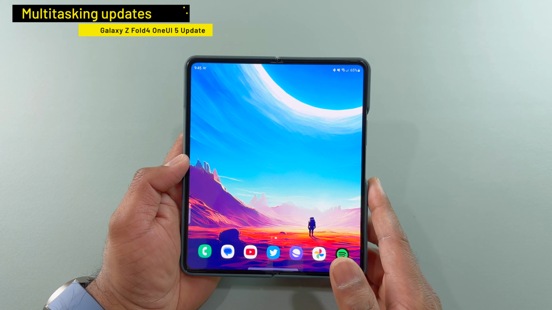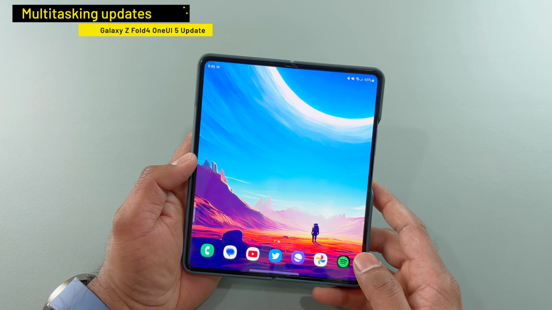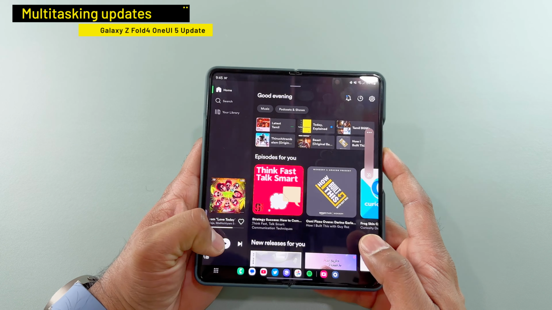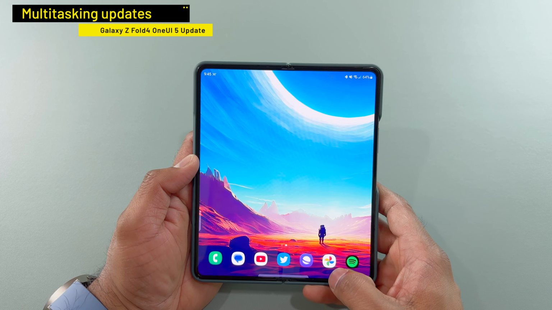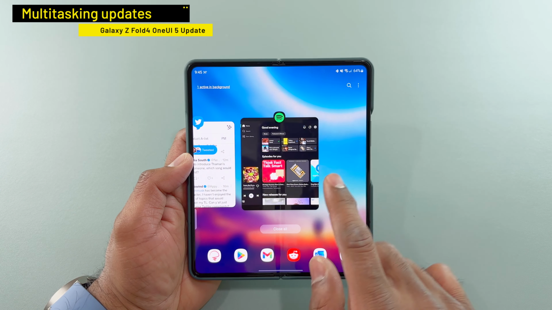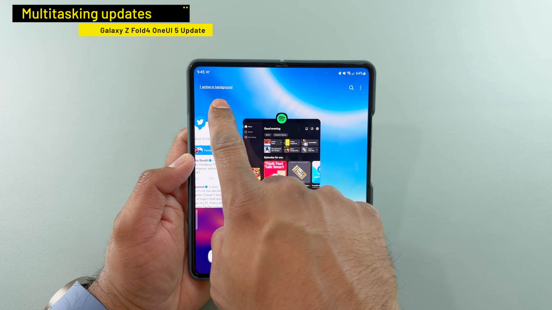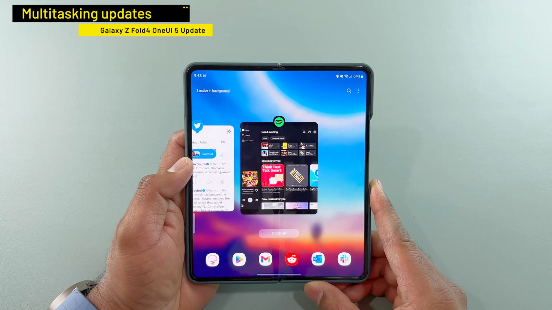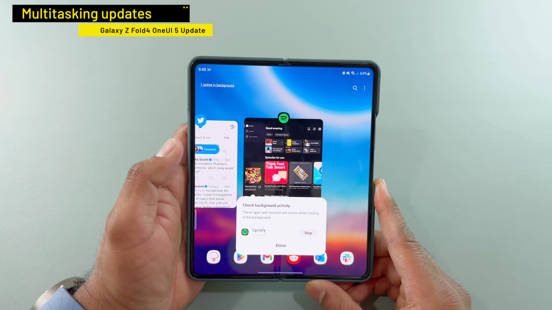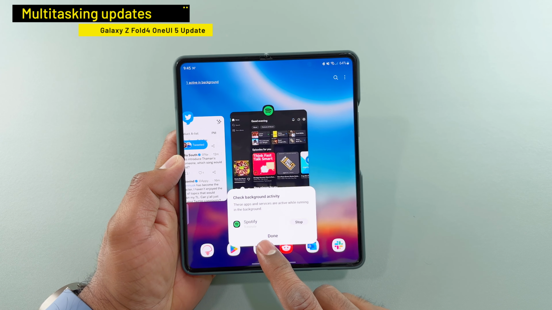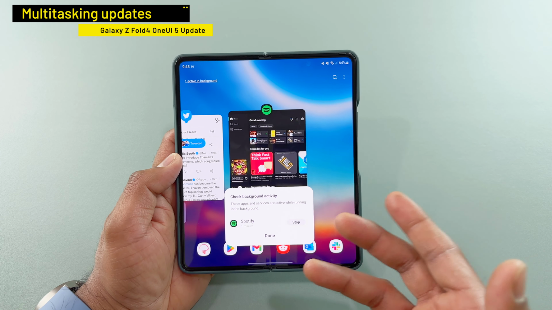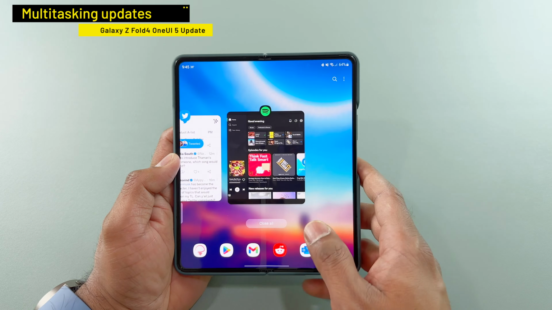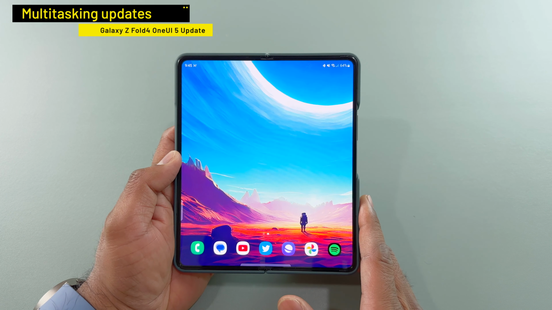The other thing that got added in OneUI 5 with respect to multitasking is, let's say we have Spotify here and I'm going to play a song. Now if you go into your recent app screen, you have the option to see that there is one active in background, meaning there's one active app running in background, and you will see that it is Spotify because it's actually playing music in the background, right? And you can stop the app right there, and then that will close the background activity.